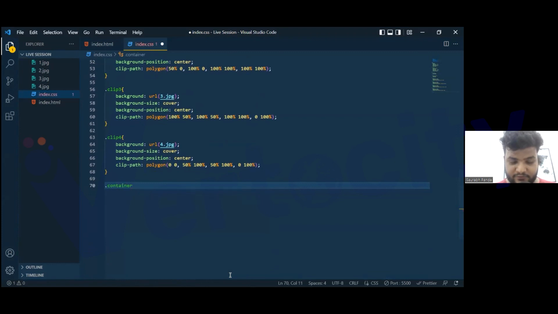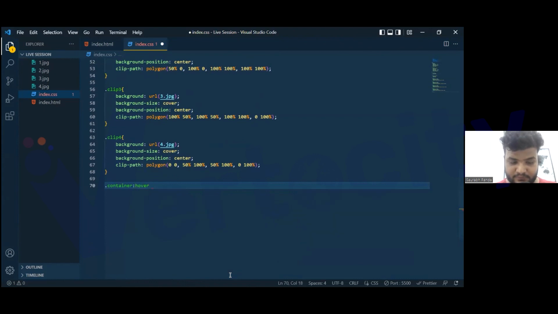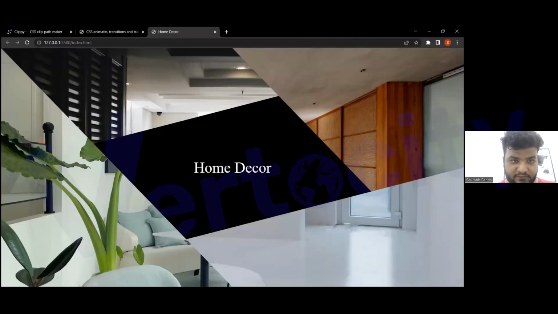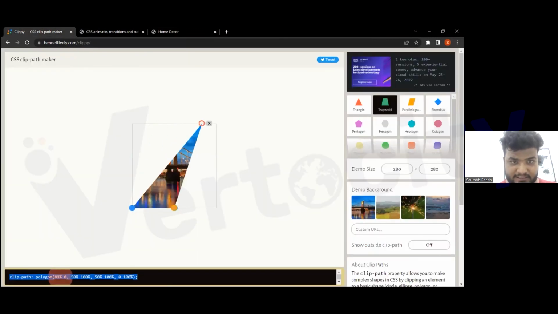Firstly, we will add a hover effect to the container itself. So what I want is when I go over any one image, I want all other images to collapse into the right side. So how we can do that is we can drag all the points to the right side, and we will get a coordinate that how we can place them, and we can use that clip path.